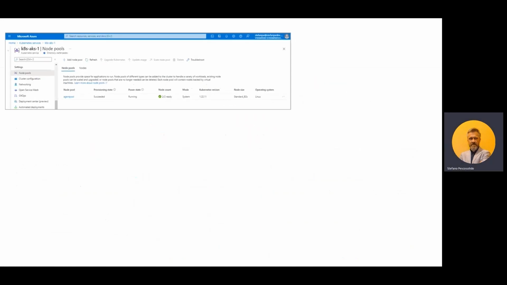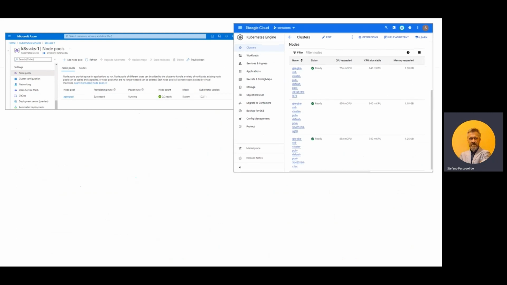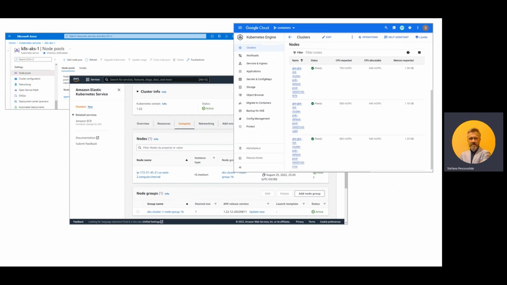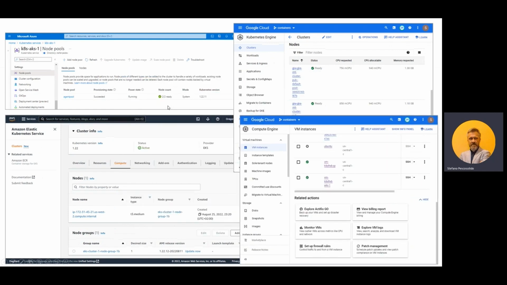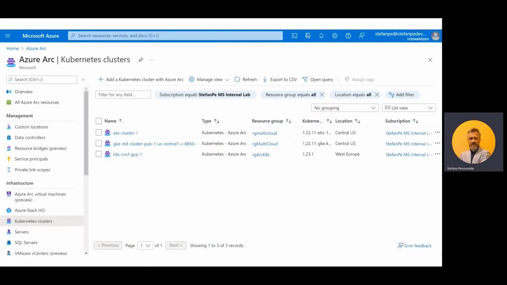In my lab, I have created an AKS cluster, a GKE cluster with 3 nodes, an EKS cluster with 1 worker node, and finally a standard CNCF cluster, which is hosted in the Google Cloud Platform. Obviously, in order to test the Defender for Containers detection capabilities, as a first action, I needed to ensure that those external clusters were visible in Azure Arc as Kubernetes-enabled clusters.